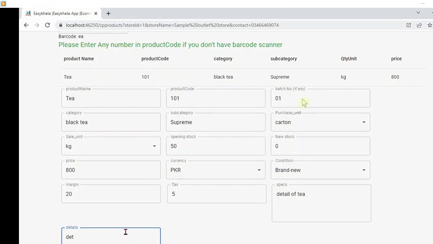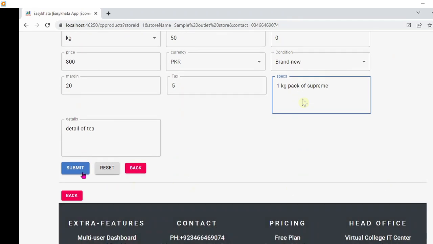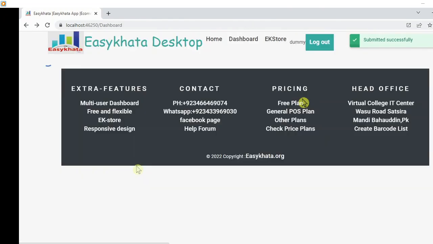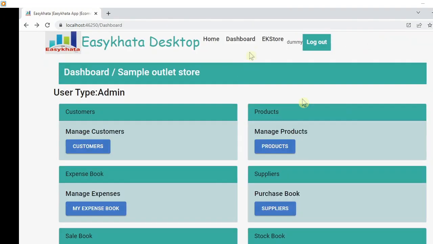Then you will see it. If it is submitted successfully, then the entry is perfect. I can write here 1 kg pack of Supreme tea, then click on the submit button, and that is done. One product has been added to your store. You can similarly create as many products as you want.